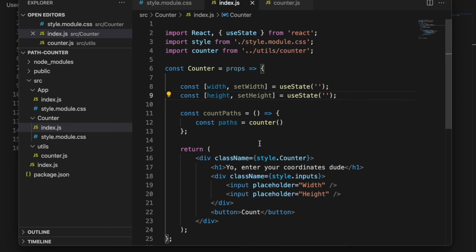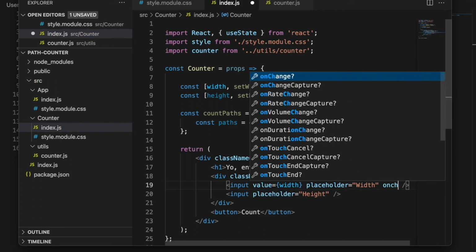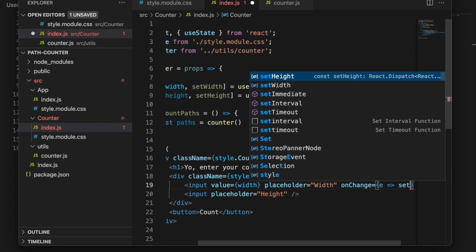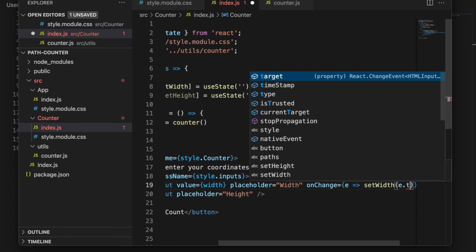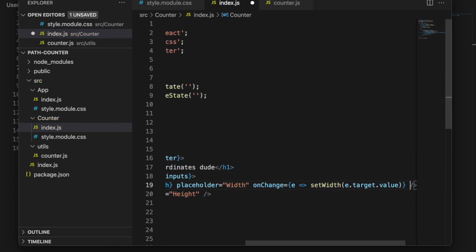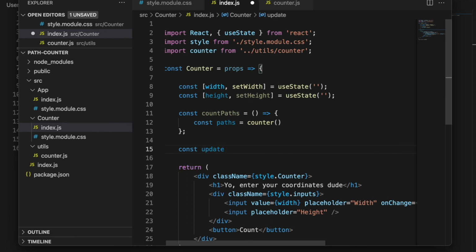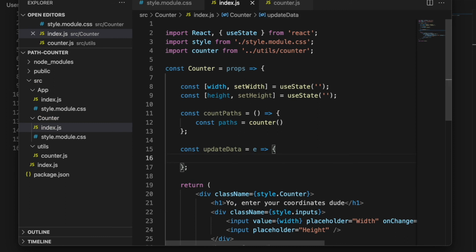All right, and since this is an input, we're going to have to deal with strings. So I'm going to set the value of the input to the width. And then on change, we are going to take the event and set the width with e.target.value. Okay, I would usually make some kind of function that says like update data or something like that, and that would be the function that I would call into. So maybe we'll just do that.